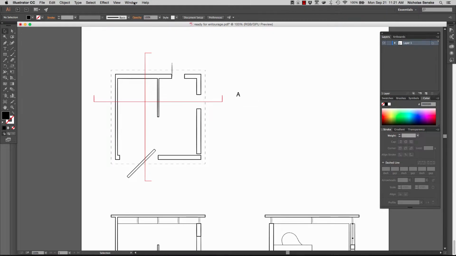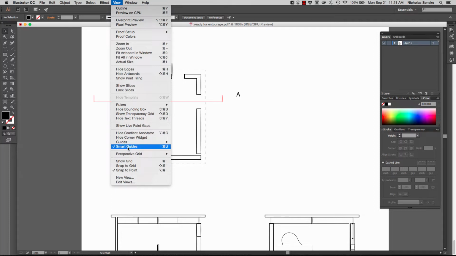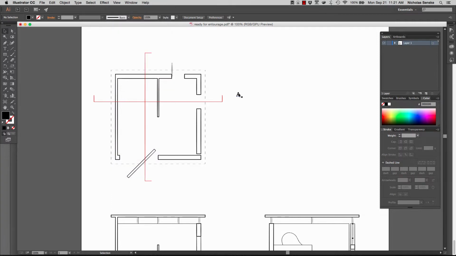And I've made this A. And if I've got Smart Guides turned on, checked, I can grab this and I can put it, and it will align with that section line. That's how I know that this is section A.